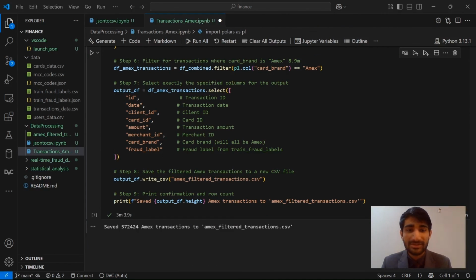So as you can see, we have successfully stored the file as mx filtered transactions.csv. Now let's go to Databricks and set up our cloud over there, do the further analysis over there, and start by making our machine learning model.